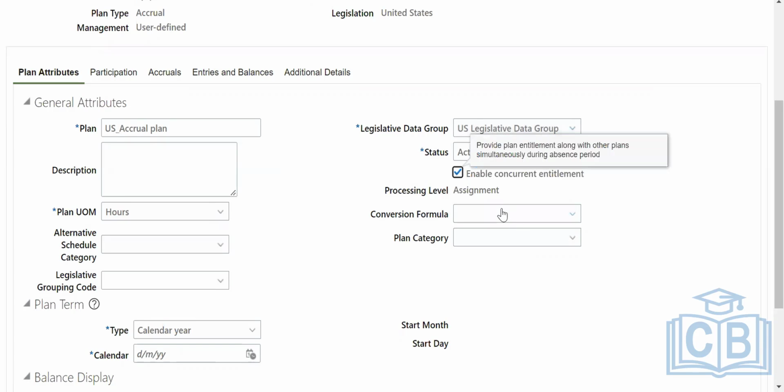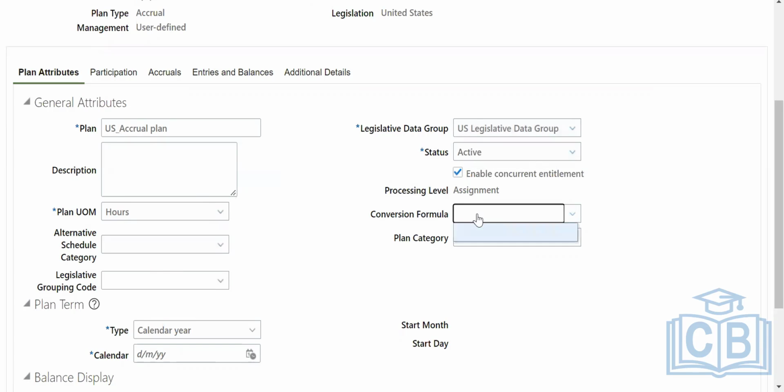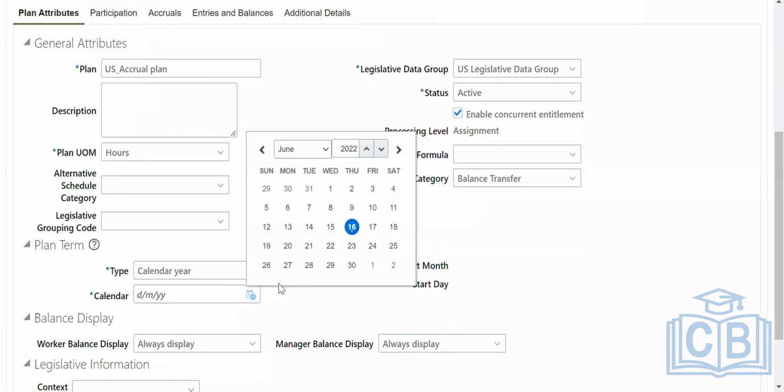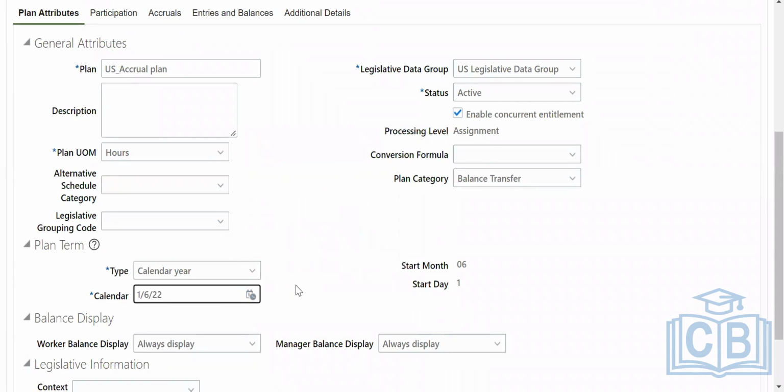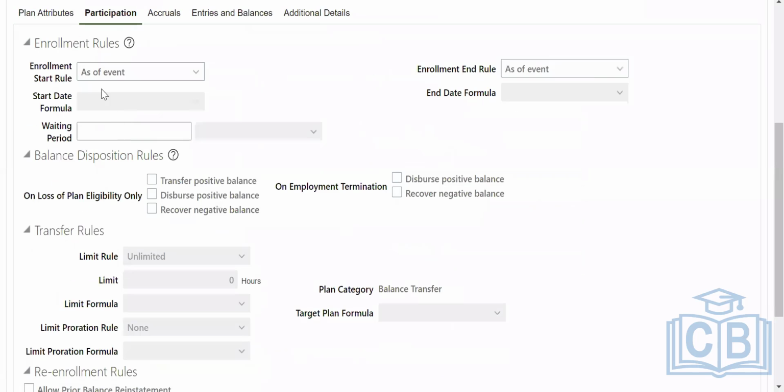Enable concurrent entitlement, conversion formula, plan categories, balance transfer. Type, calendar. Calendar year starts from the 1st of this month, 1st of day and start 6th June. So go to participation. As of event, waiting period is 5 days, suppose. Transfer positive balance, disperse positive, disperse negative balance. I am doing enrollment date as of event date.